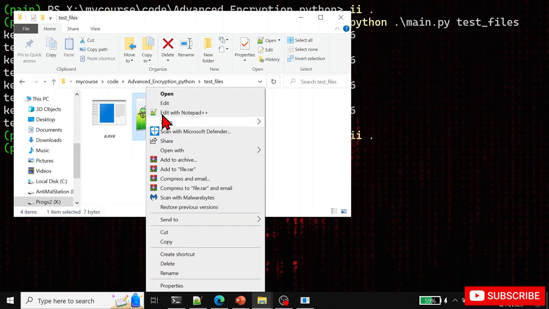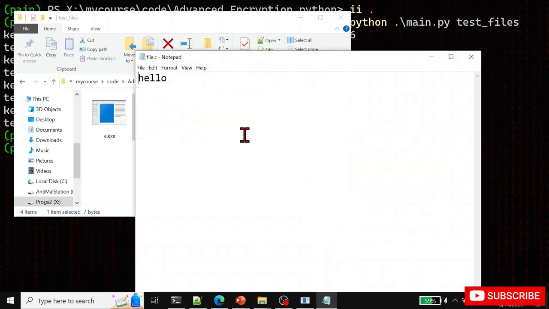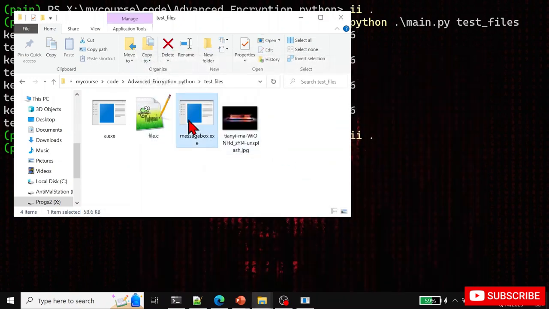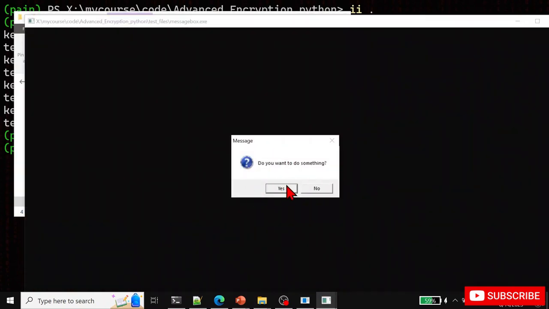As you see, it is already working. Let's see this. Hello. And this is the message box. And this is: do you want something? Yes, okay. By the way, this is a good idea for malware. You press yes, it's mailed to your PC. You just know it is a registry.